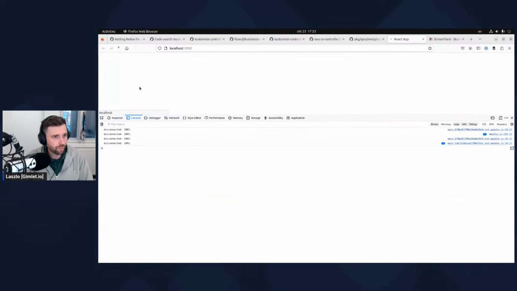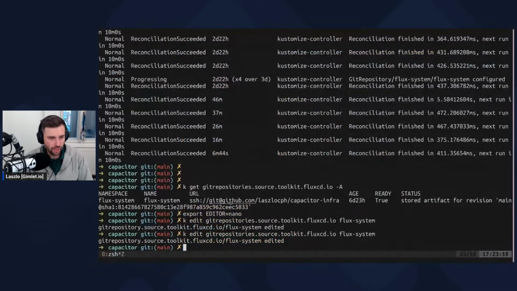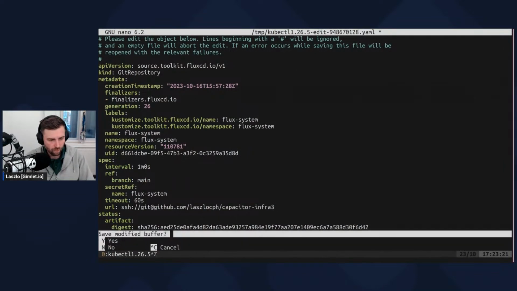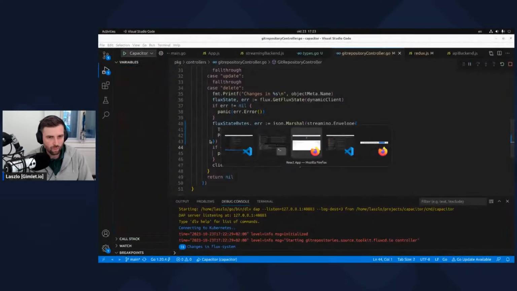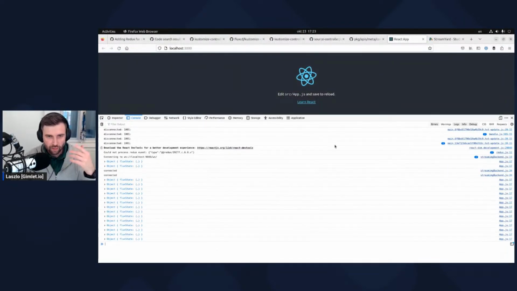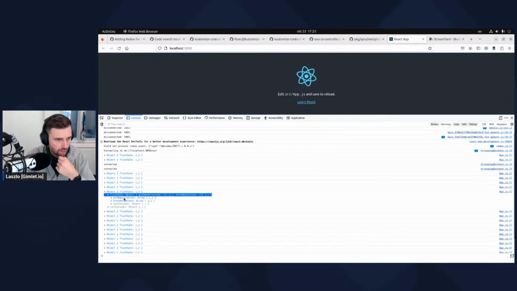Let me refresh. Okay, and change it again. Amazing. So even the streaming is now updating the global application state. So that is cool. And we can actually observe what things are changing here.